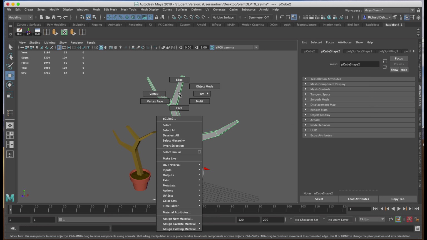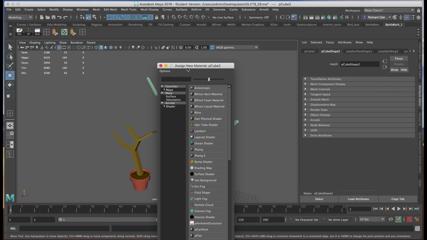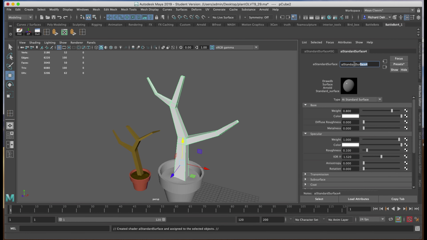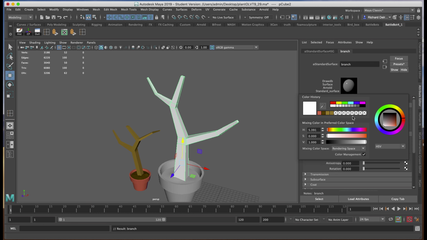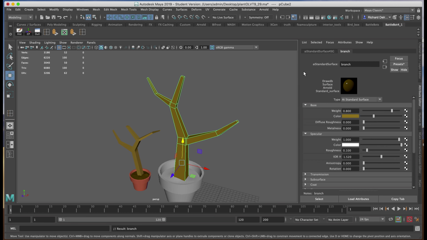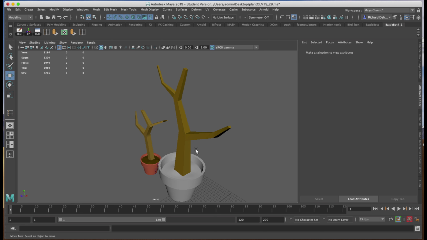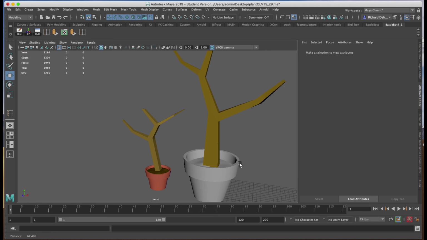I'll start with the branch, right-clicking and choosing Assign New Material. I'll select Arnold, AI Standard Surface. I'll name it in my attributes on the right. And then I'm going to take the specular weight off, making it 0. That'll take the sheen off of our geometry. When we render it, we don't want trees and other elements to have a shine on them.